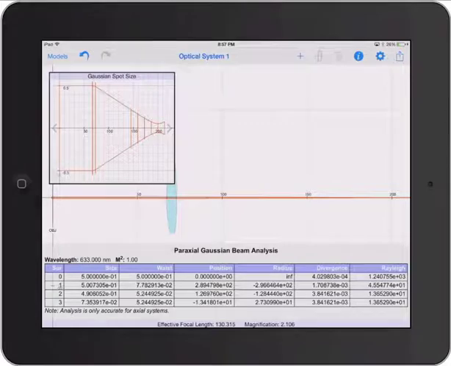But you see that the beam does not focus all the way down to a point. It has started diverging again. And that's one of the properties of Gaussian beams. And from the little table down below, I can see that it's coming down to about 52 microns. So it's about 10 times larger beam size than I would like.